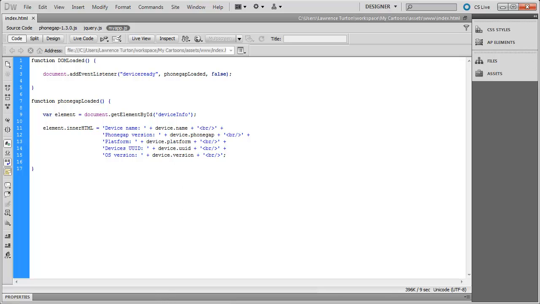So what we're going to do now is we're going to take a look at the connection API, because you may want to actually find out more information about how the user is connected to the internet, or if they are not connected at all, and change the way your application actually functions depending on what type of connection the user has or whether they have no internet connection.